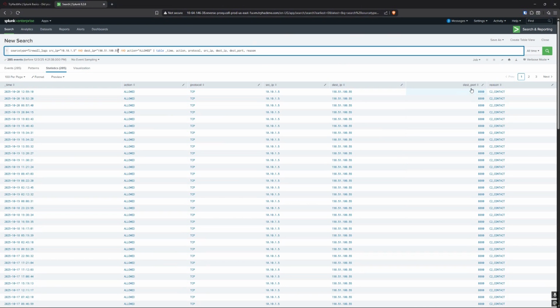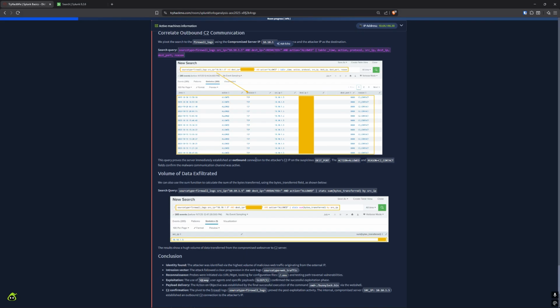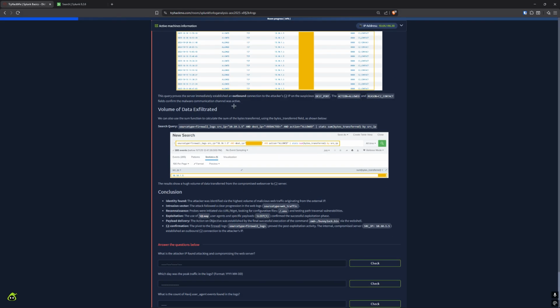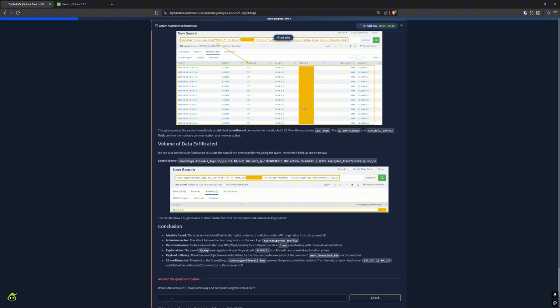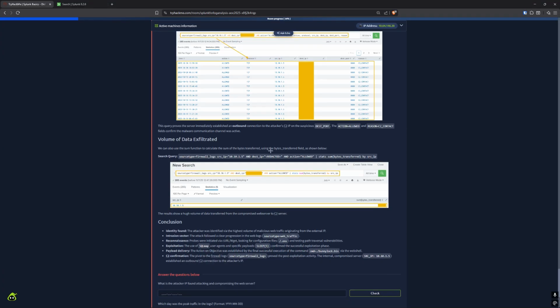C2 contact, port 8080. Here's the source IP, which is the local IP, destination IP, which is where that data is being sent over or that connection is being established to, which is the attacker. This query proves the server immediately established an outbound connection to the attacker's C2 IP on the suspicious destination port. The action allowed and reason C2 fields confirm that a malware communication channel was active.